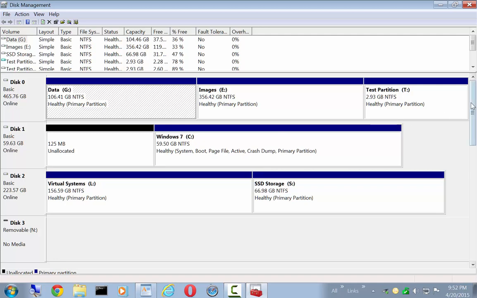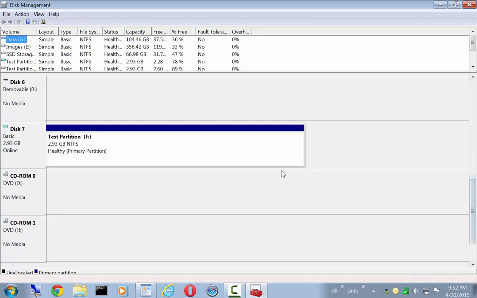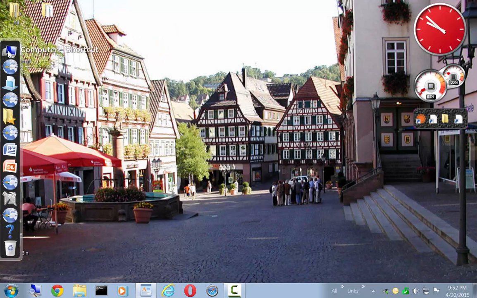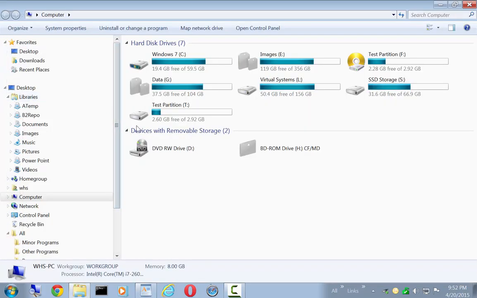Okay, now since we're in disk management, let me show you. It should also appear in disk management. Our test partition is up here. Here it is. And in disk management, it is down here. See? And it has a letter F. Okay, so let's see whether we find that in computer. Where is our test partition with the letter F? This is the original one with the letter T, and there's our test partition with the letter F.